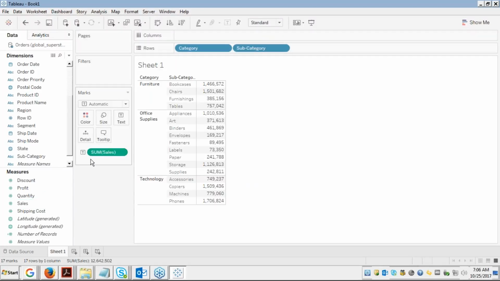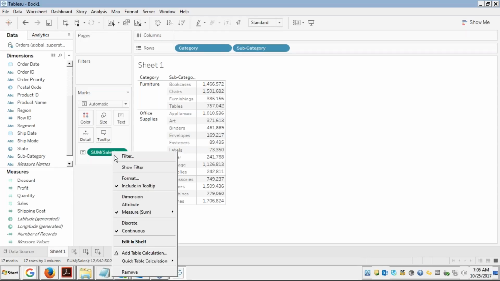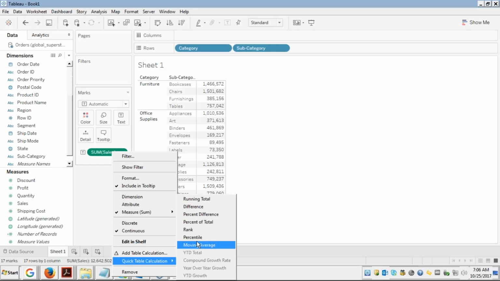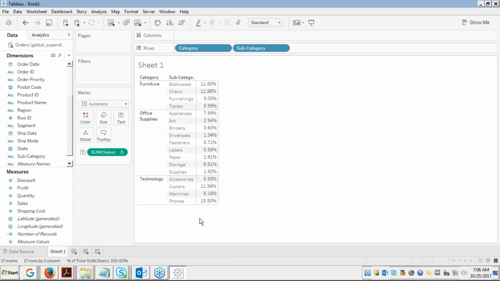Now I'm going to apply a table calculation. For applying a table calculation, I right click here and go to Quick Table Calculation, and I'm going to say Percent of Total. So this is what it is. It's going to give me the percentage of the overall total here.